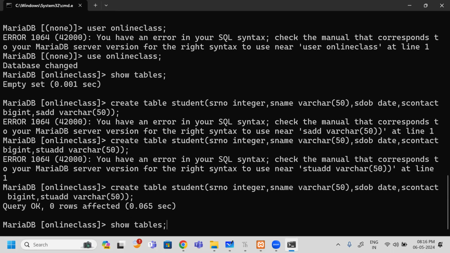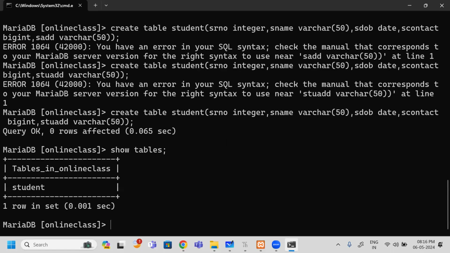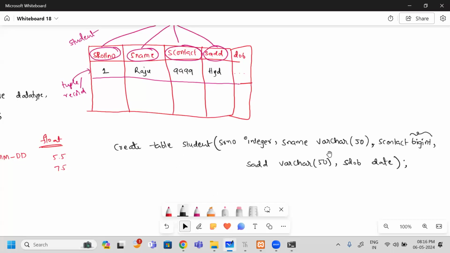Next, when I click on semicolon and hit enter, can you see the tables in the online class? Is only the student table available or not? Yes, right. As of now, I have created this table. In future, you might forget in which order you wrote these column names. I want to know its structure, which columns are there and what type of data I need to enter.